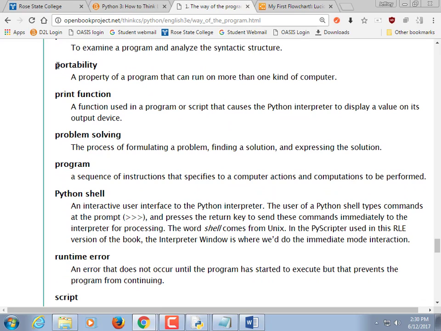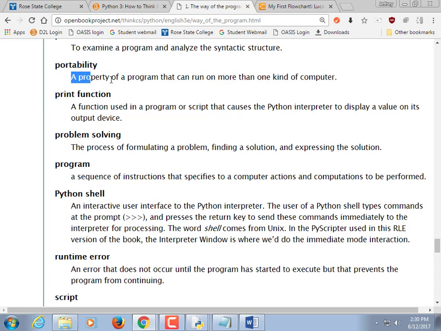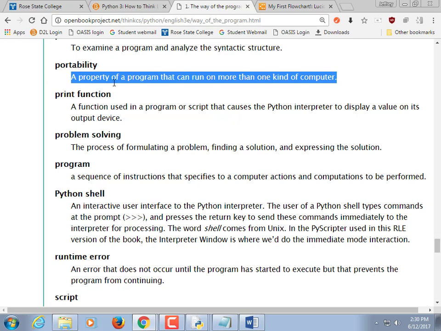Portability. That's the property of a program to be able to run on more than one kind of computer. If you wrote in assembly language for the 386 chip, you couldn't then turn around and run that same software on a Motorola chip. However, high-level languages are much more likely to be portable. If they depend upon libraries that aren't available for the other system, then they probably won't work.